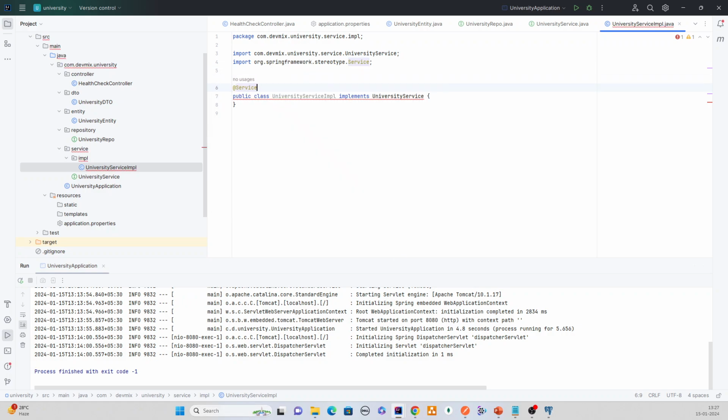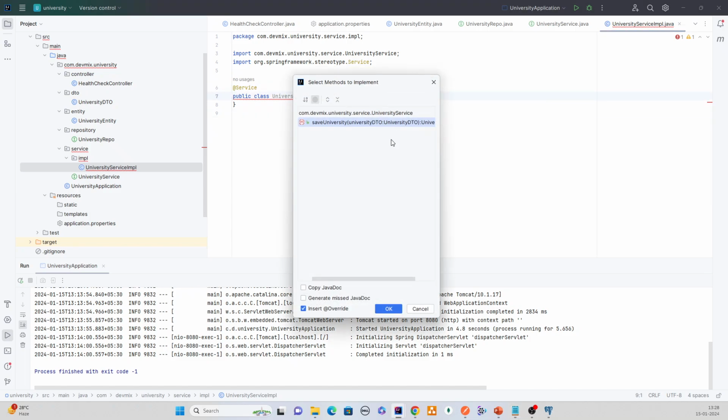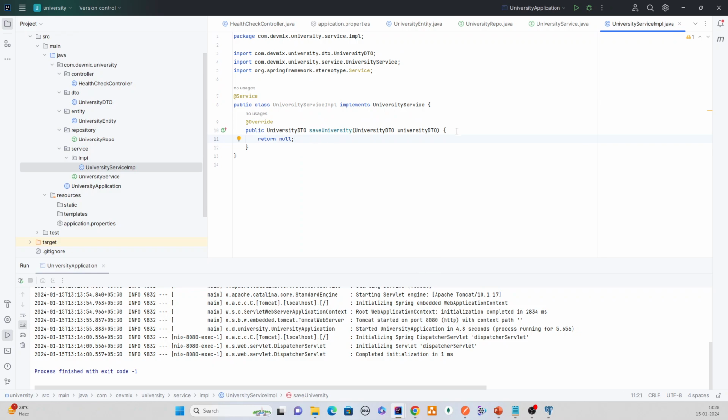Then what is the use of @Service? In the business layer, we define the @Service annotation. Wherever we are adding our business logic, in that class we can define the @Service annotation. So it will be automatically registered whenever the scanning happens. It will be registered as a Spring bean in the application context. Okay, then override implement methods.